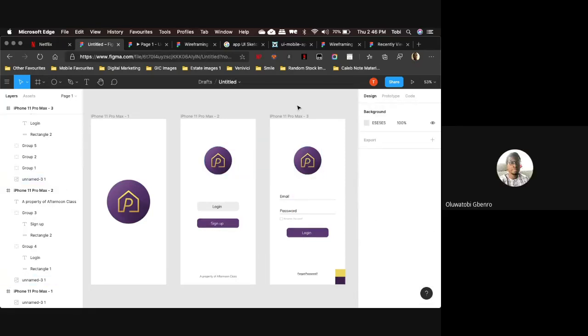So now we've gone from wireframe to our prototype. We went from black and white to what our product is supposed to look like. Do you get it now?